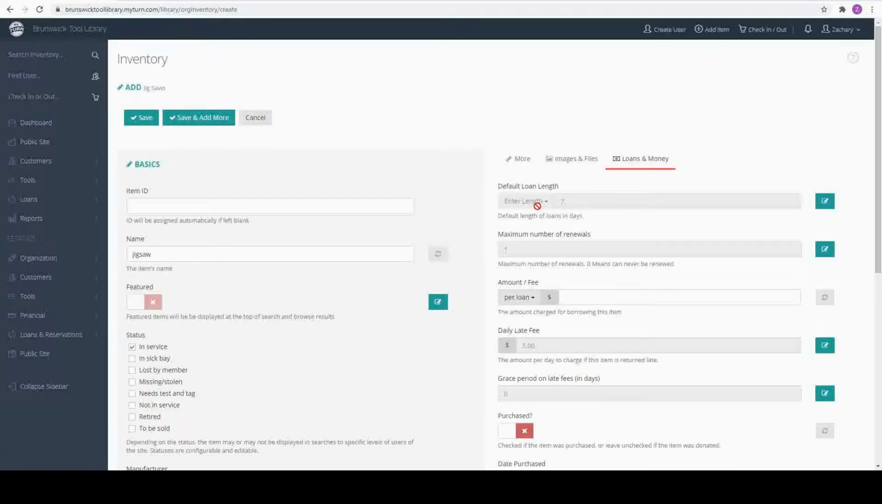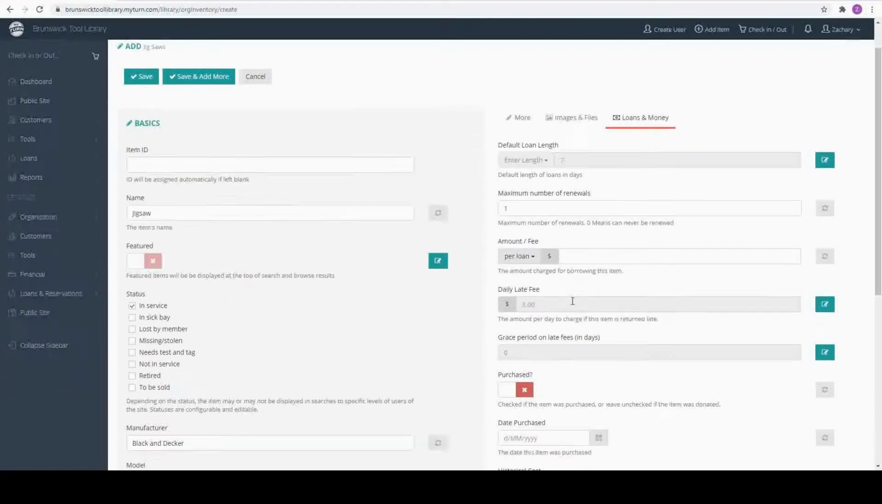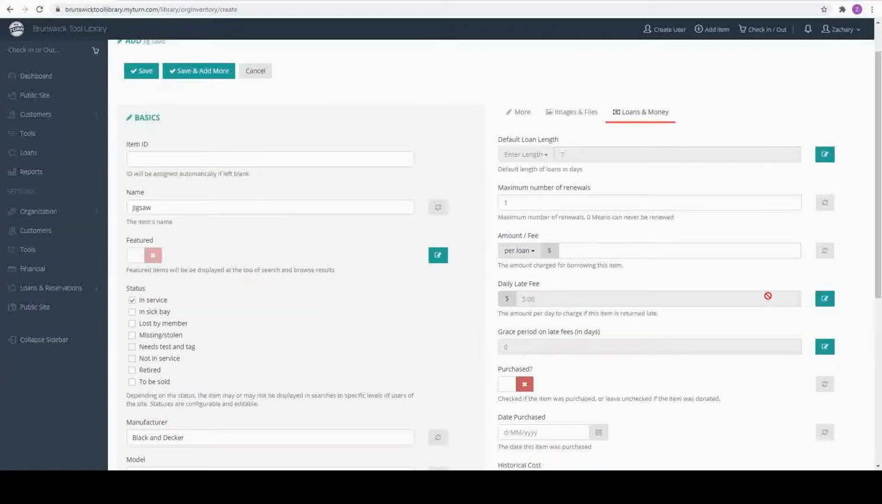Loans and money: 7 days is normal. 1 is the maximum number of renewals for power tools. If it's a hand tool, you can hit override and put in 2. That's the maximum number of renewals for hand tools. The amount fee per loan is 0, and the daily late fee is 3 if it's a power tool. Again, if it's a hand tool, override, and then put 1.